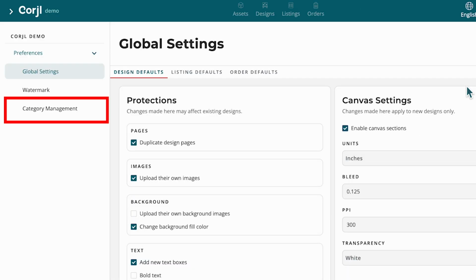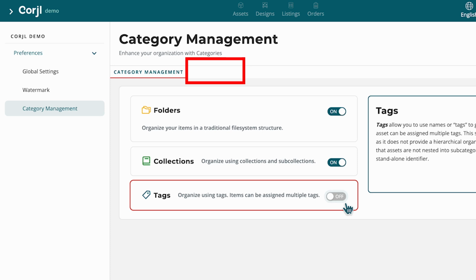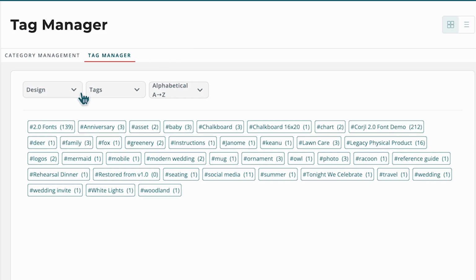Select Category Management. Now this is important. Make sure the tag feature is enabled for Tag Manager to work properly. You can check this within the Category Management section. Once the feature is turned on, select the Tag Manager tab.